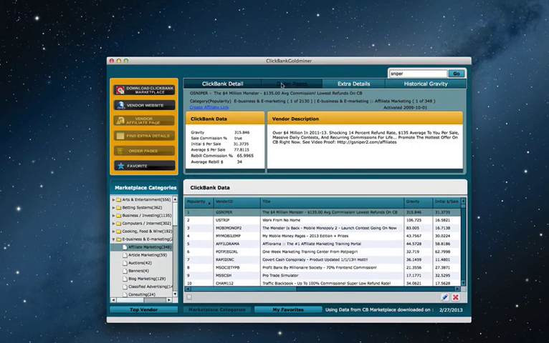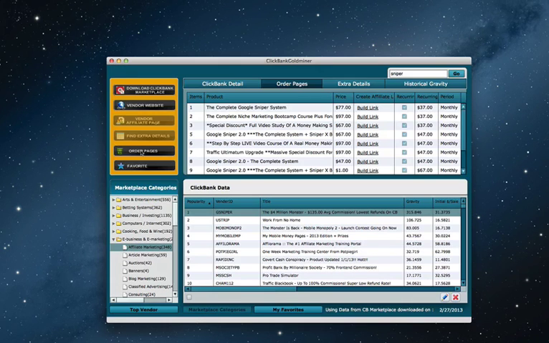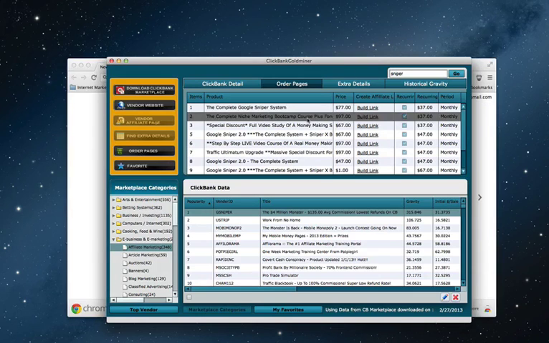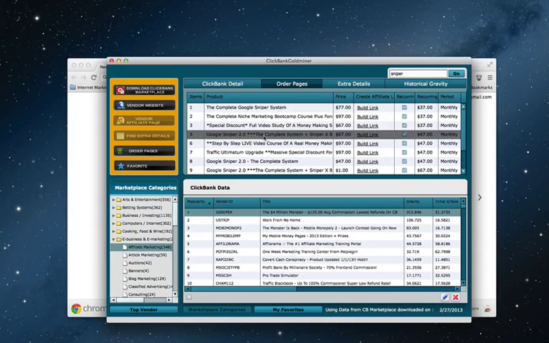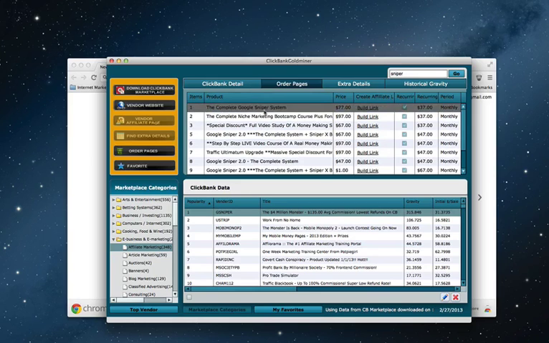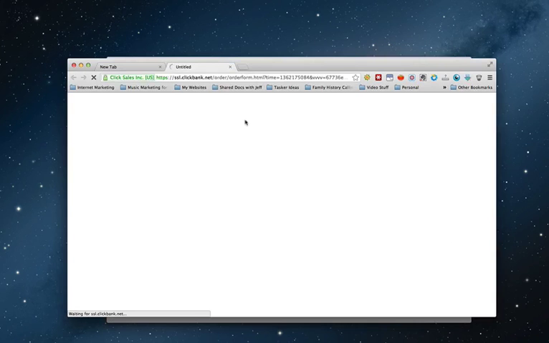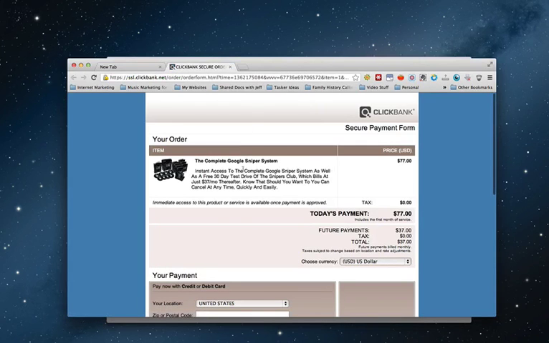All right, order pages. So you click on order pages. This is the main thing you're going to use the software for. Click this button, and it will go out and find the order pages, actually finding them from the database. I've pulled up a browser window behind just to make it easy to show you these affiliate pages. Let me click on this first one listed, the complete Google Sniper system. If you click here, it will pull up that order page, not the affiliate page.